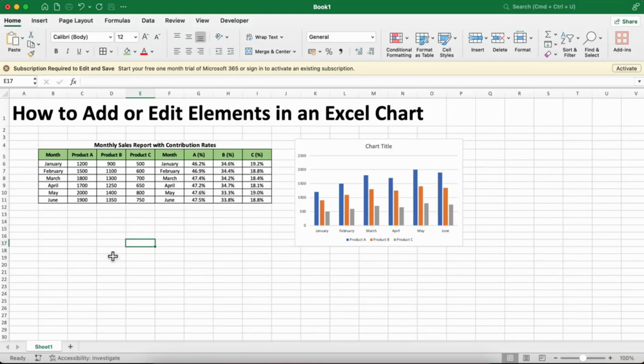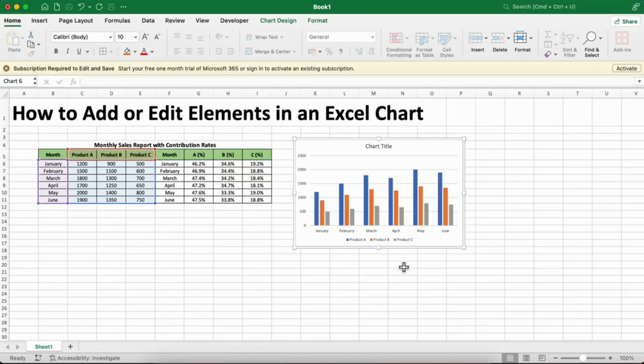Charts in Excel are highly customizable, offering a wide range of different elements that you can add, remove, or modify to suit your needs. This flexibility allows you to tailor charts precisely to the way you want to present your data visually.